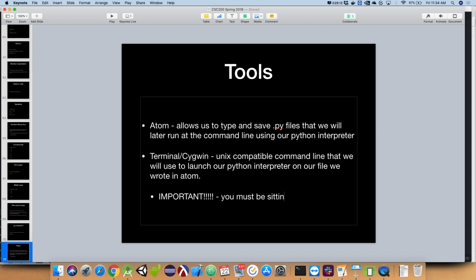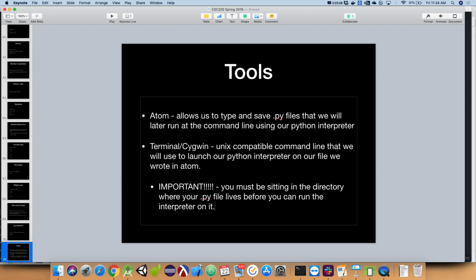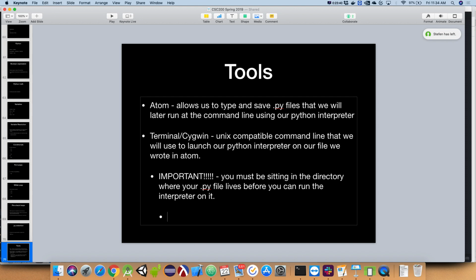You must be sitting in the directory where your .py file lives before you can run the interpreter on it. That's actually a half-truth because you could give it the full path to where the file lives, but for us right now, you need to be sitting in that directory. What does that mean? That means when you type ls, you should see your .py file listed.